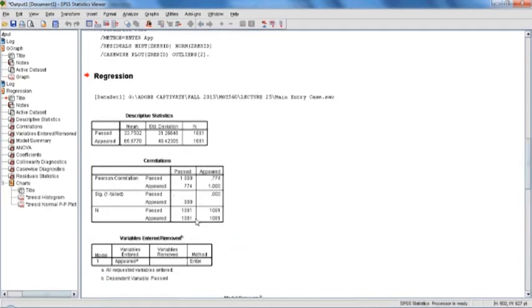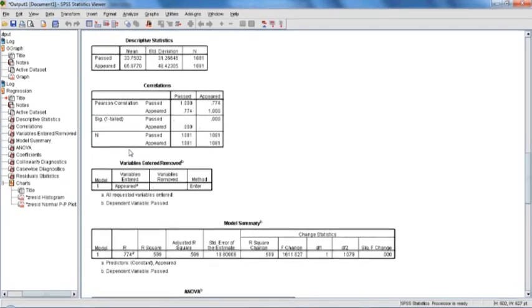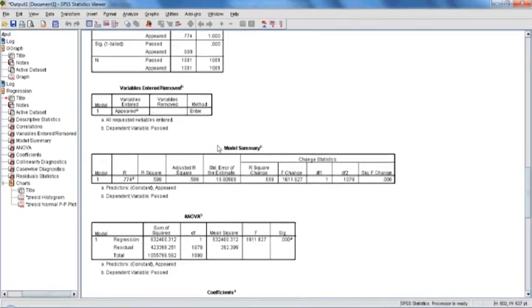So now as we have run the regression, you can see that we are given the descriptive statistics of both the variables here, passed and appeared, and then we are also given the correlations, showing how much correlation exists between appeared and passed. Here you can see that the Pearson correlation is 0.774, and in the model we can say that the variable which has been entered is appeared. Again we are given the detail of the dependent variable, which is passed students.